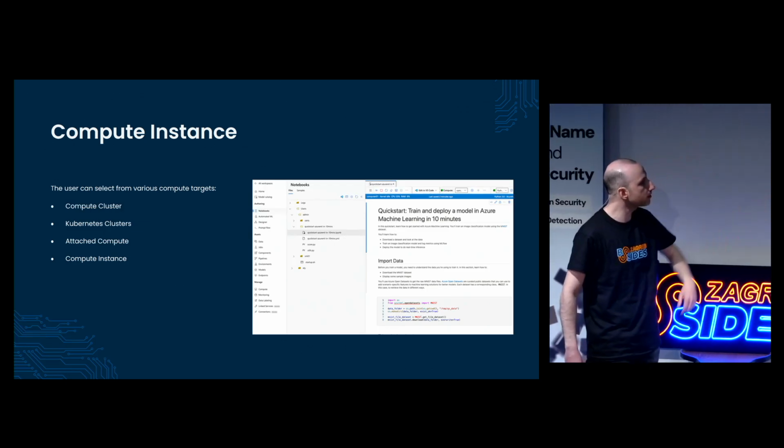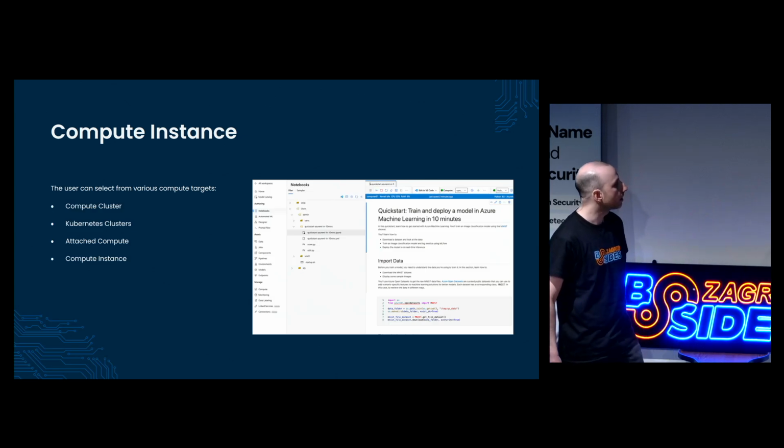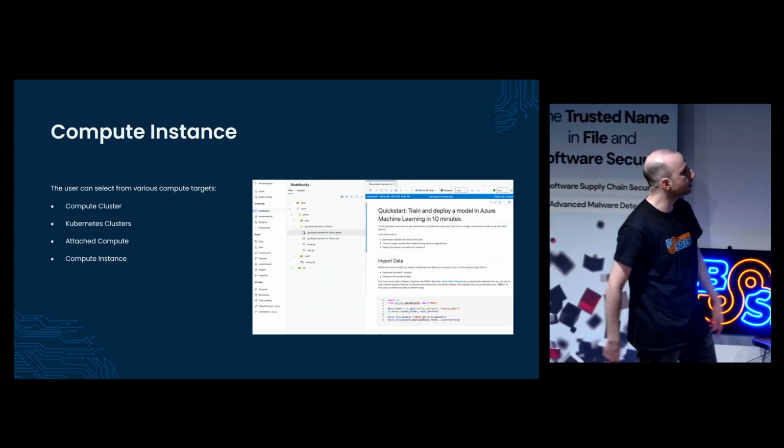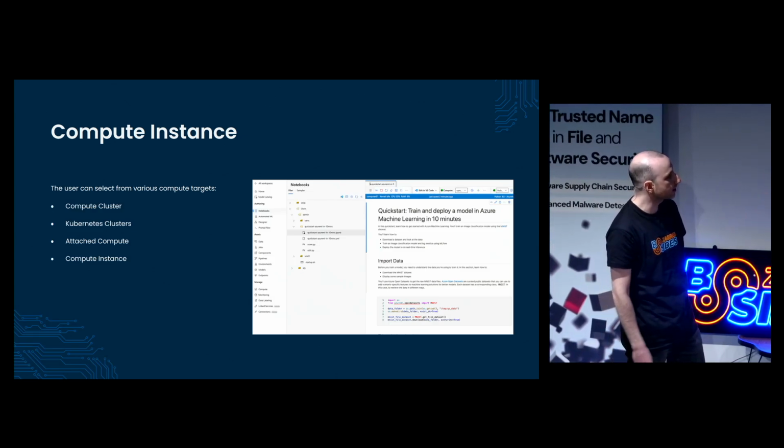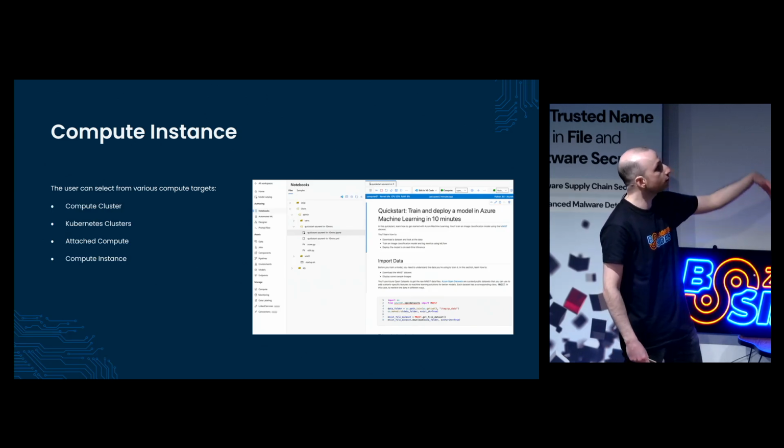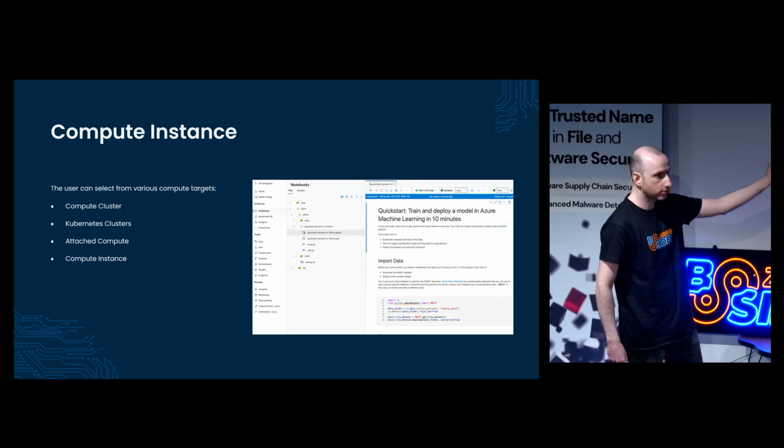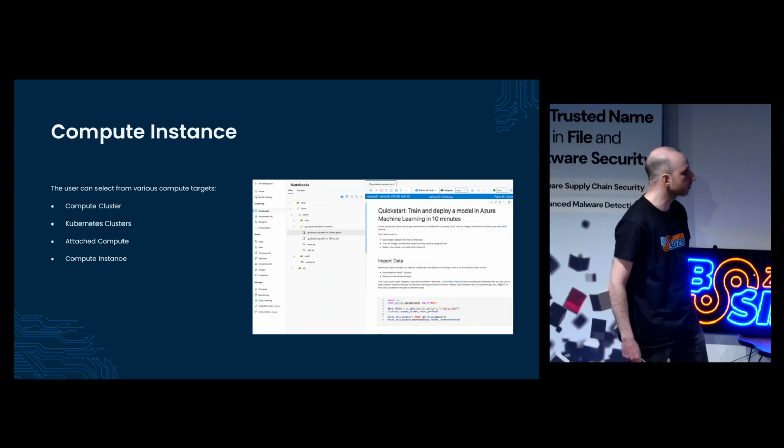I just open a notebook, and you can choose to develop this code, and then you select your compute instance on the right, and then you can run these notebooks, okay? You can also access the shell of the compute from this dashboard.